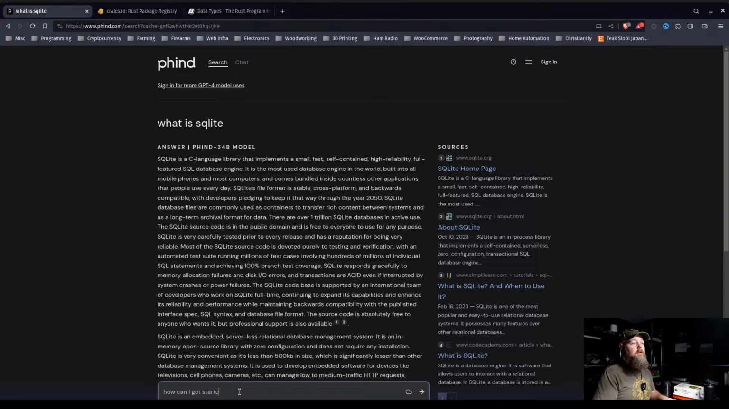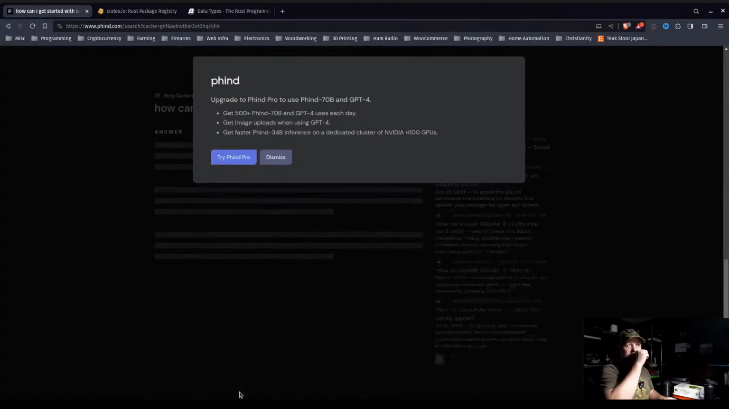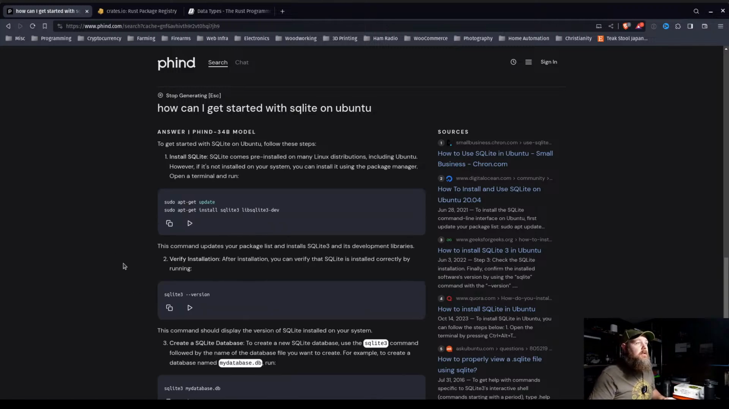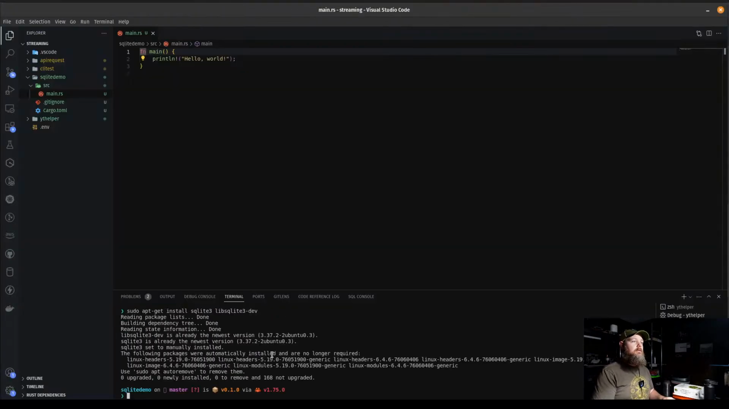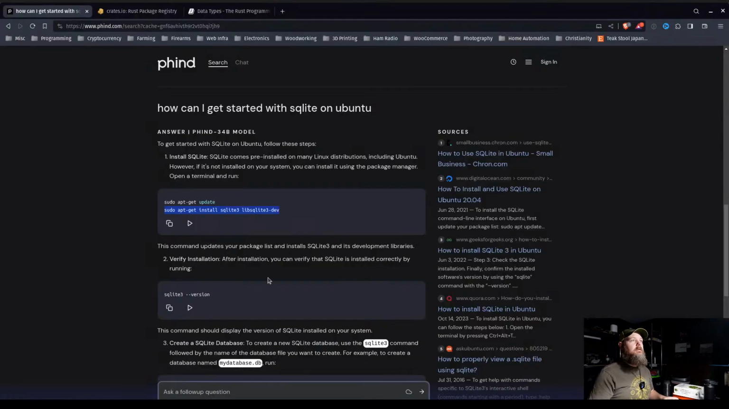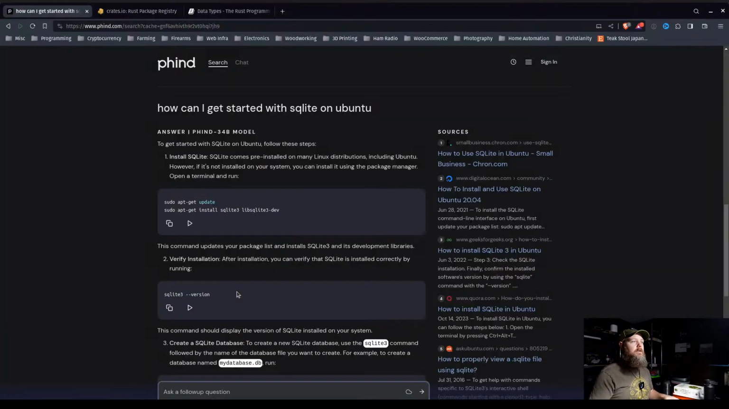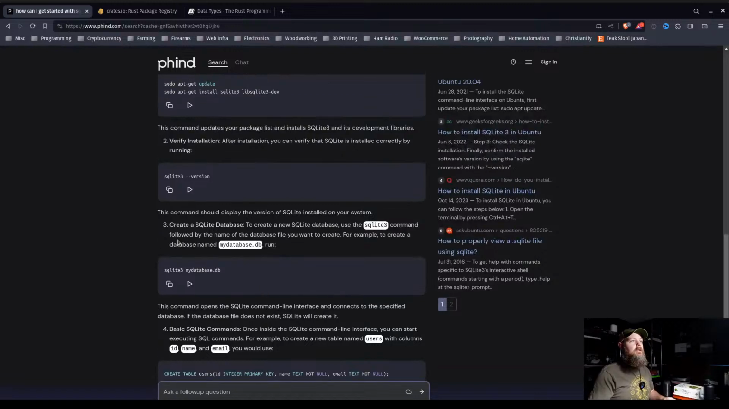How can I get started with SQLite on Ubuntu? If that keeps popping up, I might have to switch to ChatGPT. All right, oh, that's a good call out right there. I didn't think about the SQLite dev package, so let's do that. Oh, I guess I already have it installed. All right, sqlite3 --version to make sure it's installed. Sweet, there we go. And then we need to create a new database.